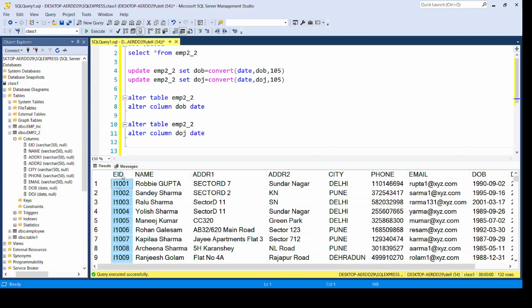Like here we have EID. This column stands for employee ID of an employee. Name is for the name of the employees. Now EID I1001 stands as the identifier for this particular employee, Robbie Gupta. Similarly for Sandy Sharma, this person also has got an EID I1002. So these are the EIDs which are allocated to persons in an organization.